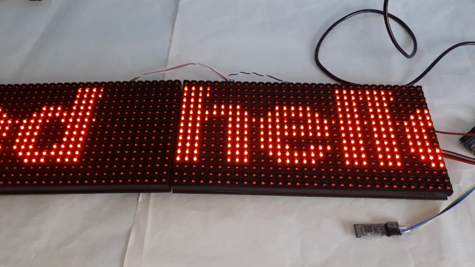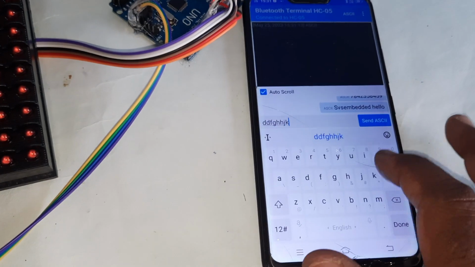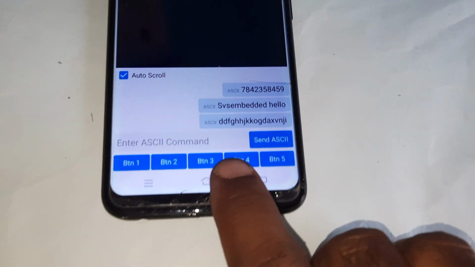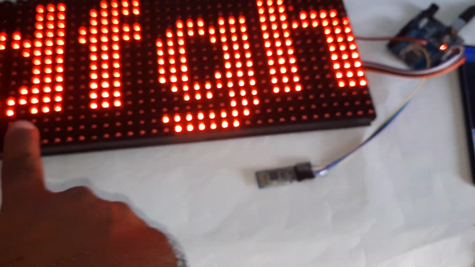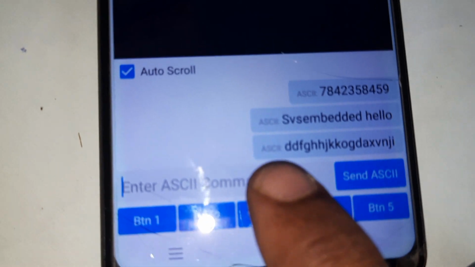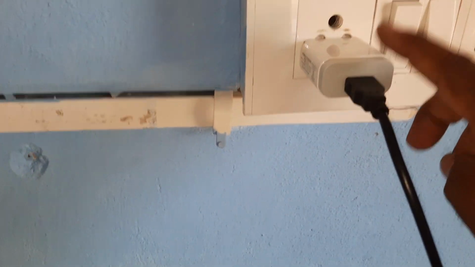Svsembedded. Hello. Anything you can type after that, anything you can type, then done. Okay, done means you are sending the data. Whatever you are texting, it is displayed. Arduino Uno board and Bluetooth module, Bluetooth terminal app, power adapter.